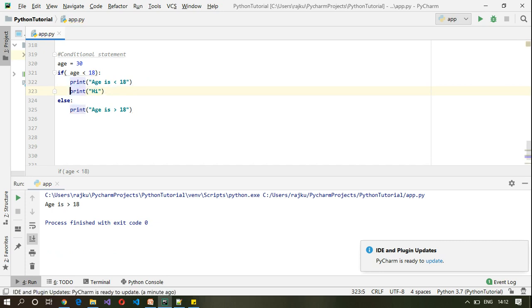In industry, I have seen both tab as well as two spaces as a norm. So for example, 1, 2, two spaces and two spaces. So this will also work. However, for this particular course, I will be using tab.